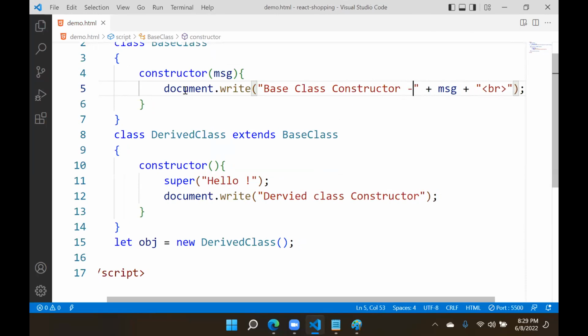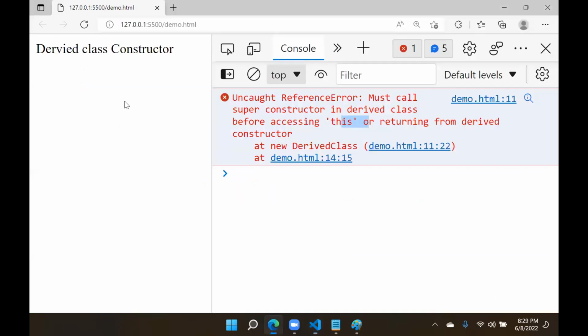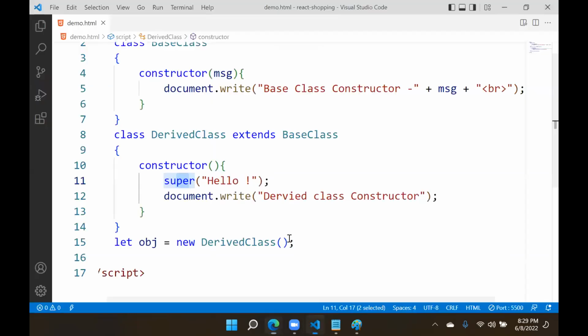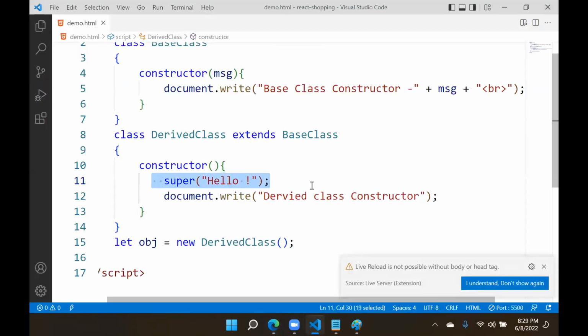That means if the superclass constructor is parameterized, you know that, you have to pass the parameters into it. If it is not parameterized, it's simply super. Now this satisfies that and it will display. So it is compulsory that you have to define a super call here, right?